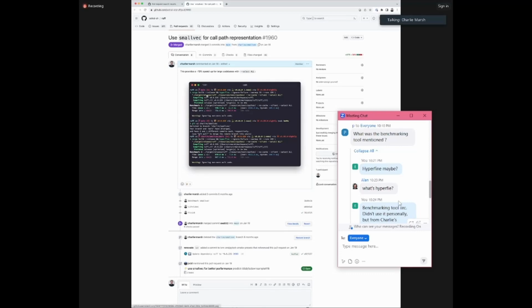This is called Hyperfine. It's just a generic benchmarking tool, as in it'll benchmark anything that you can run on the CLI. And here we're benchmarking a release build. So make the release build and then just run the release build directly. Yeah, Hyperfine, really, really good tool. You can use it again for benchmarking pretty much anything.